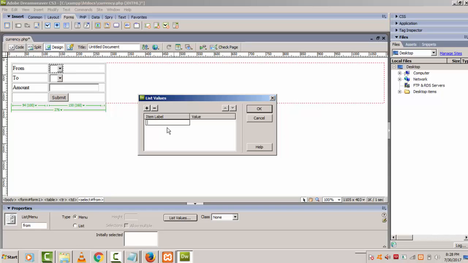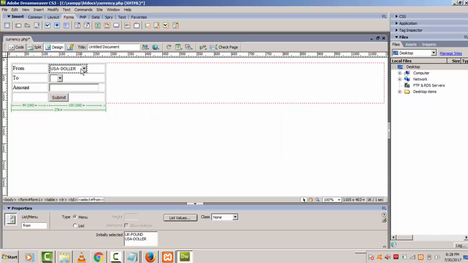One is UK pounds, second one is USA dollar. These two currencies I entered here. You will be able to enter more currencies here. You just press the plus button and you can enter more currency. If you want to delete a currency, you just select the currency and click the delete, minus button here. You click OK. Here it will come like this.